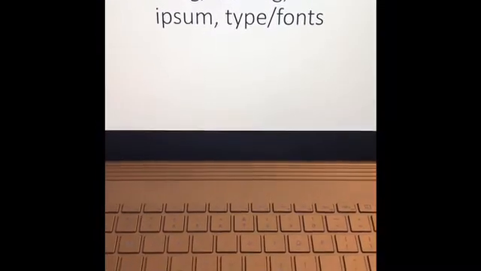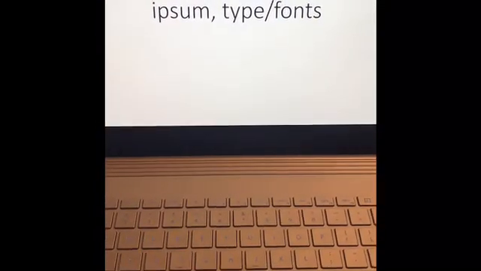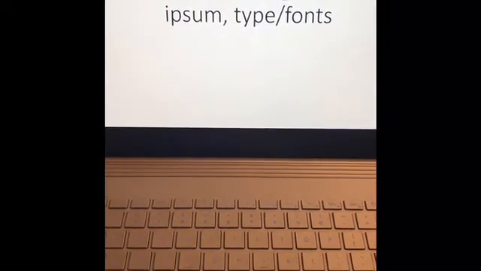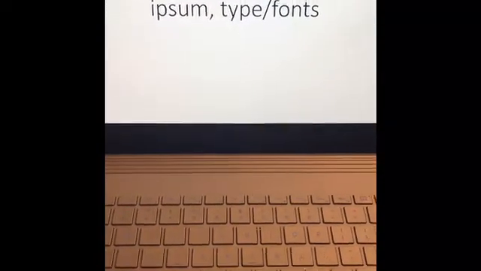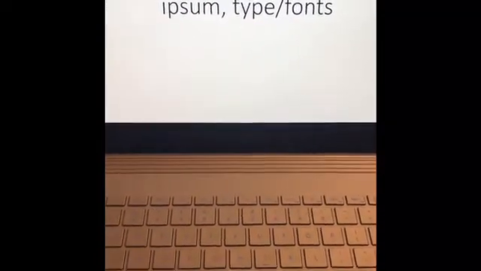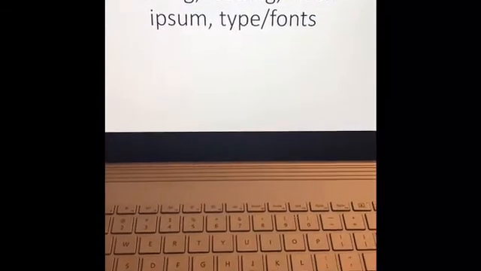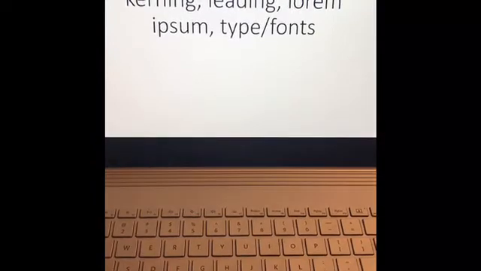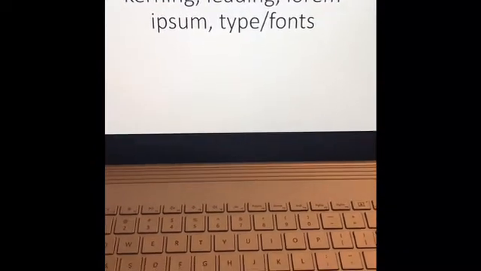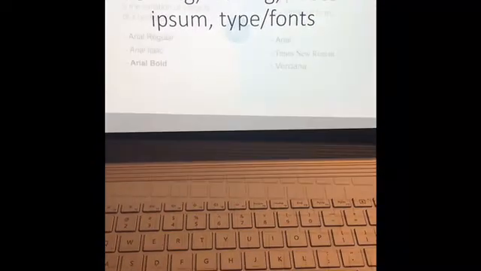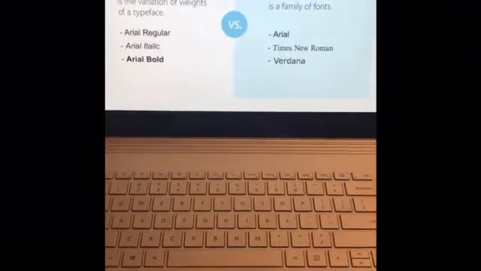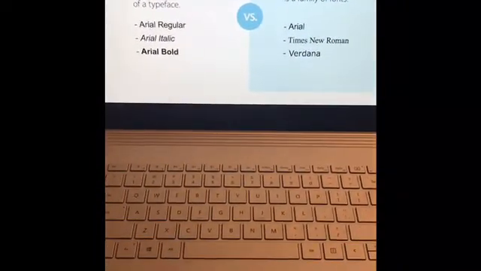There are some basic terms that are essential to know before you start adding type into your Photoshop documents. With 260,000 plus typefaces out there, you need to make decisions based on many different factors. Kerning, leading, lorem ipsum, and type fonts are some terms that we're going to go over really quick before we get into Photoshop. Font and typeface are two words that are often used interchangeably, but they are different.